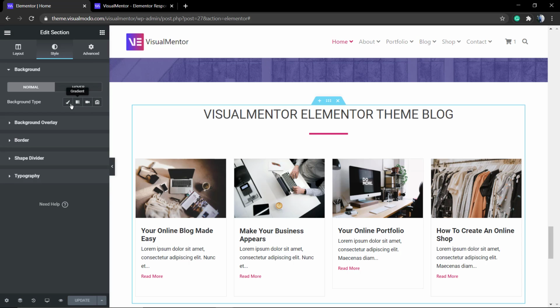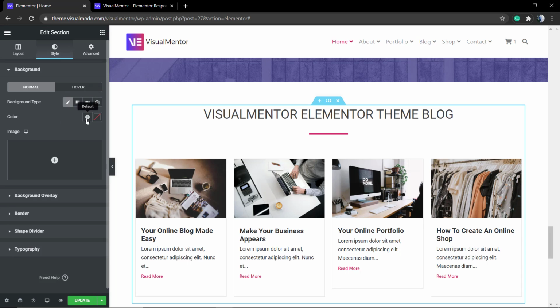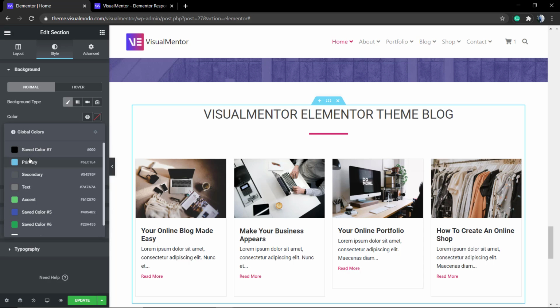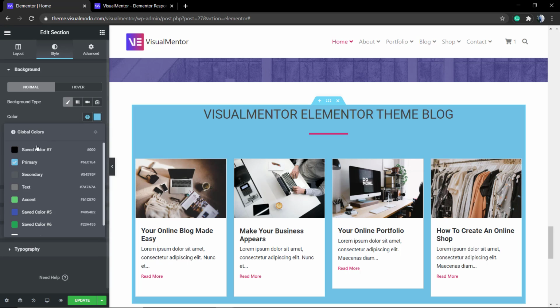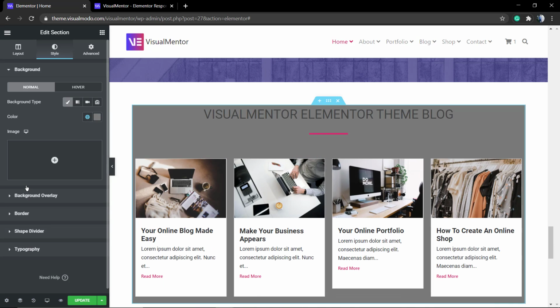Into the Style, the very first option that you're going to find is Background. And into the first option, color. You can set the primary color or even upload an image, or click on the color to edit it.